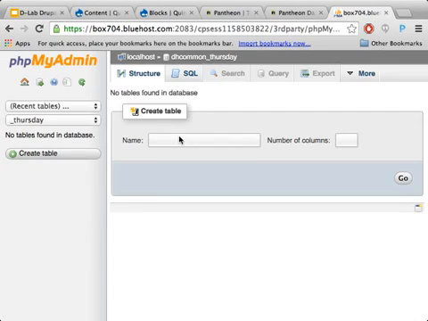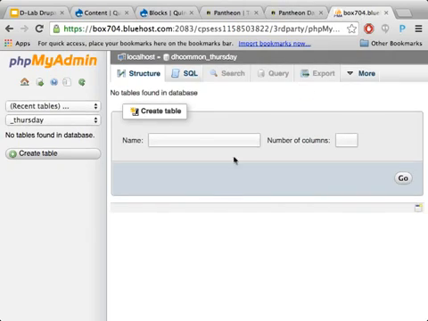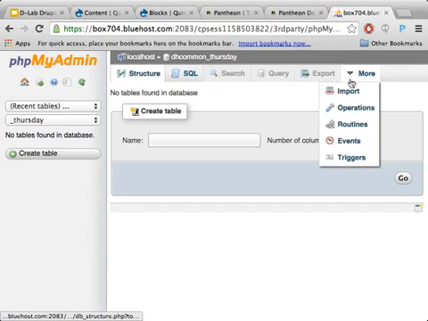And we'll go to our Thursday database. And what we will do is, because we're short on time, we will pretend that we downloaded the database from Pantheon. We're actually going to use the database from the Wednesday class.